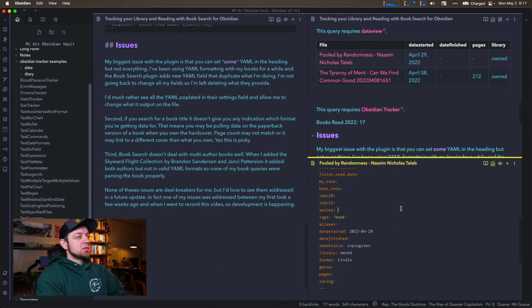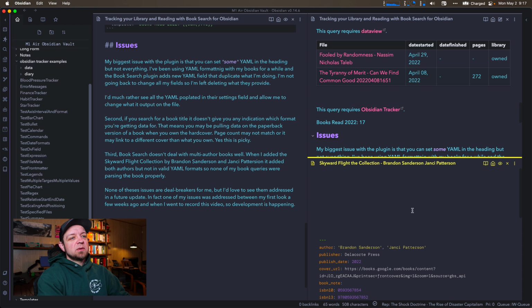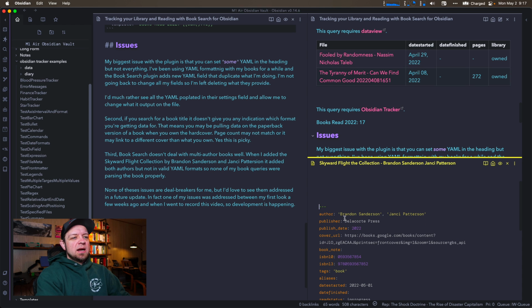We go back to my notes. I'll use my bottom corner. I saved one for this, Skyward Flight. So I added this book earlier, and it added Brandon Sanderson and Janci Patterson. But this is not valid YAML. This is not going to work. And you can see it doesn't actually show up as my in-progress books. So I actually need to come back in and modify this.